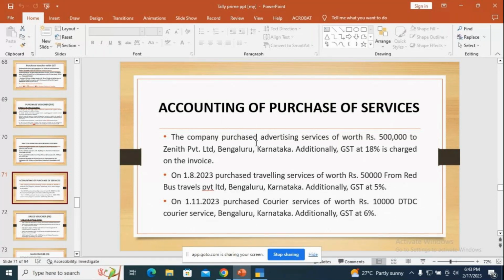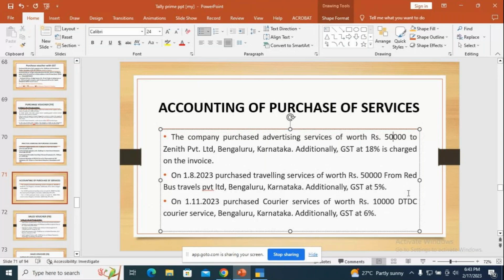The company purchased advertising services worth rupees 50,000 from Zenith Private Limited, Bangalore, Karnataka. Additionally, GST at 18% is charged on the invoice. So we have to pass an entry on advertising services. Here the date is not mentioned, so we will give a date.